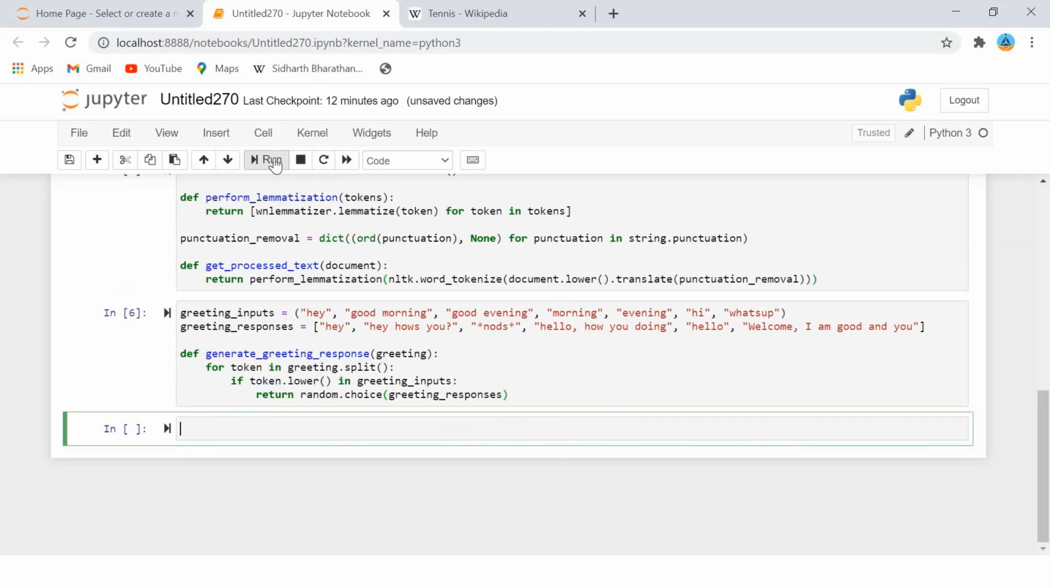Here you can see the script. greeting_inputs and greeting_responses, and I have written a function generate_greeting_response as I discussed. Here the generate_greeting_response method is basically responsible for validating the greeting message and generating the corresponding response.